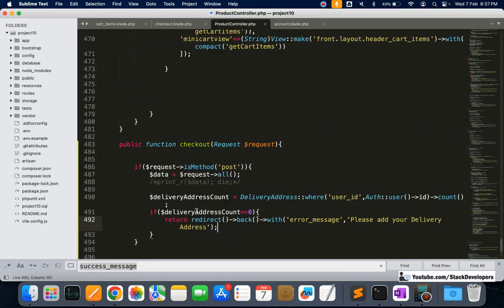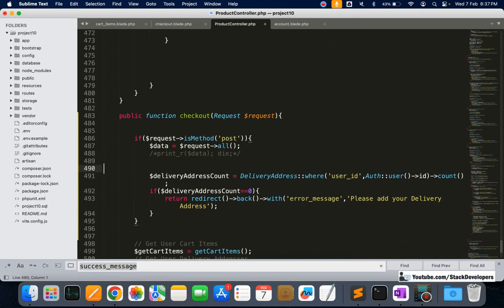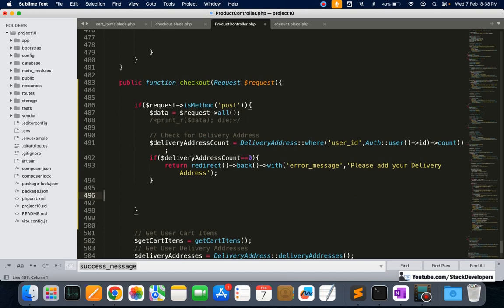So another check we are going to add here, this one is the check for delivery address. So another check we are going to add, that is for the payment method. Okay, so we need to check that the customer selected the payment method or not. Okay.